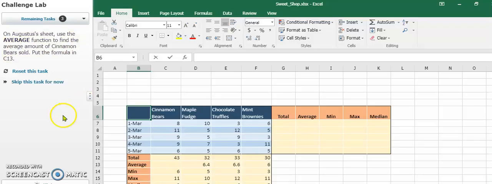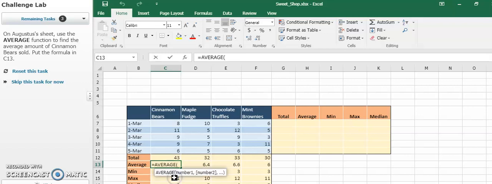All right, next task. Augustus's sheet. Use the average function to find the average amount of cinnamon bears sold. Put the formula in C13. Okay, so C13 average. So equals AVE, average, right here. Choose average. Double click. And then it wants cinnamon bears sold. So cinnamon bears, 1st through the 5th of March.